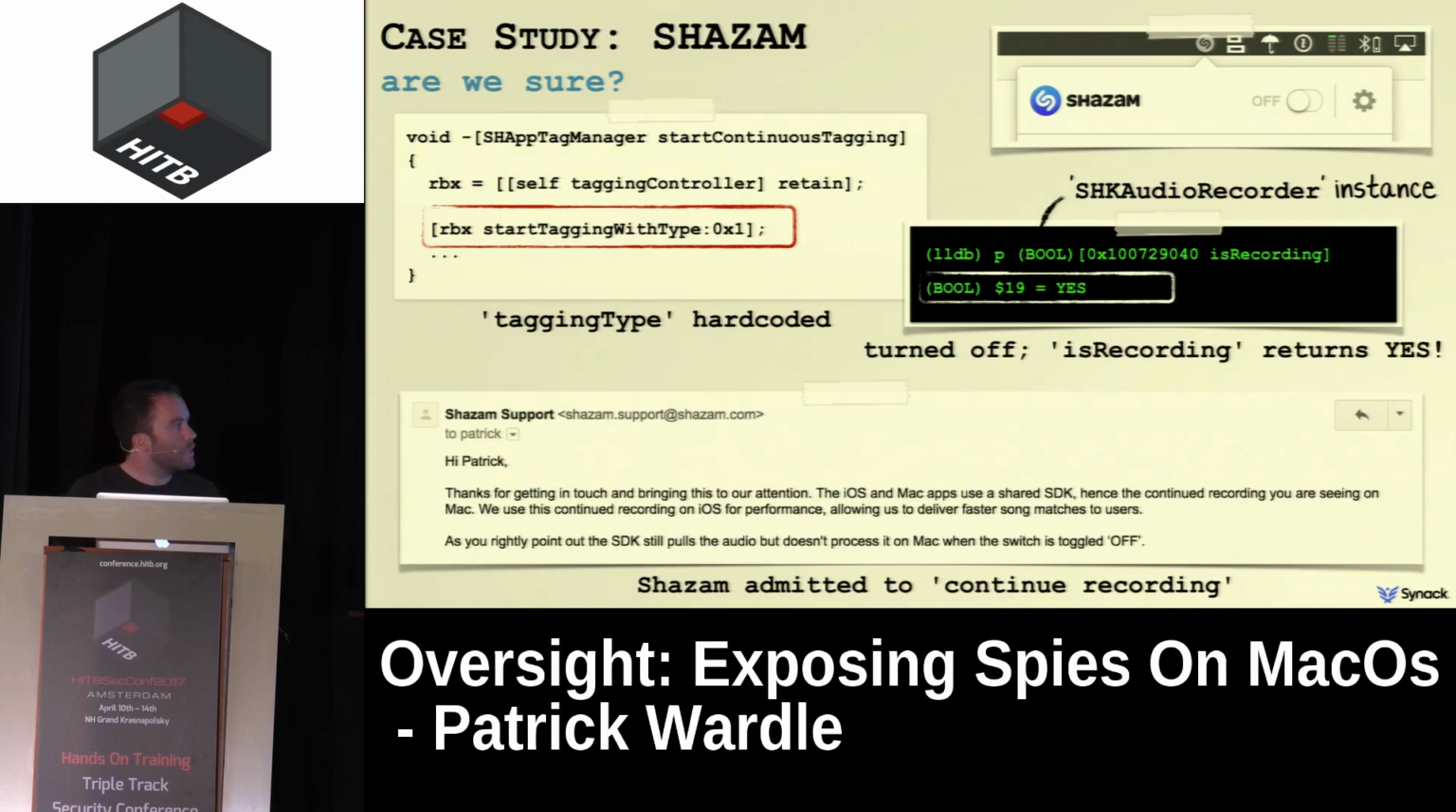What we can also do is we can ask Shazam itself if it's recording. So it has a method called isRecording that you can invoke from the debugger. And I invoked this method after I toggled the switch to off, and it came back and said yes. So this is basically the Shazam app telling me, hey, I'm still recording even though the UI is toggled off. So at this point, I felt pretty confident. Emailed Shazam. I was like, hey guys, looks like your app is still recording even when I turn it off. Like, what's going on here?